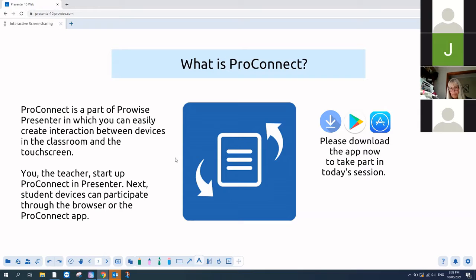So this is where I'll strongly ask you, please, if you can download the app now, either in your Play Store or your iTunes Store. It's a free download, and we will be using the app and you can take part, and then you can see from the student view as well how they would use the app to take part in a session today.